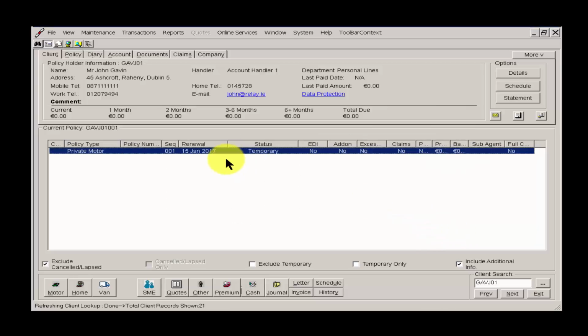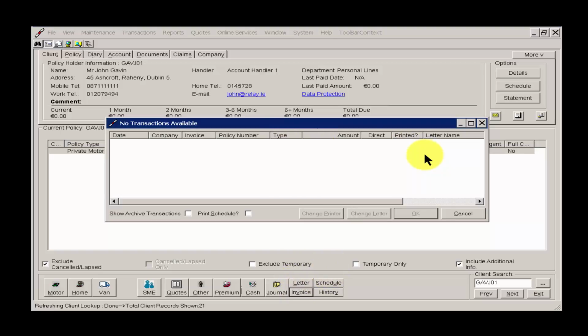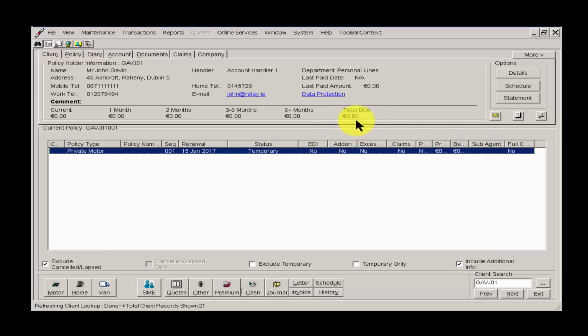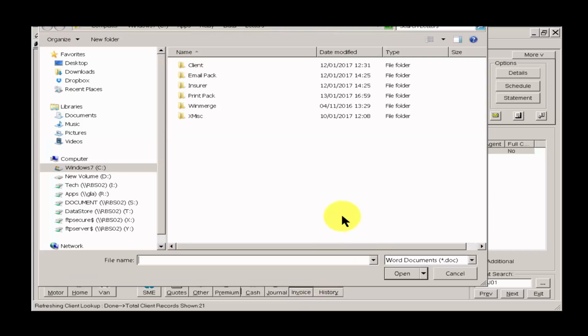So you can see here as an example, I have done a quote for a John Gavin and the status is currently temporary. If I want to generate a quote pack for him, how would I do it? Well, there are two buttons available. There is a letter button and an invoice button. Essentially, you should use the letter button for quotes. The reason is the invoice button relies on you having posted a transaction or a premium in the system for it to kick in and be available. It's not going to be available for a quote because you haven't posted a premium yet. So in this case, I have to use the letter button.